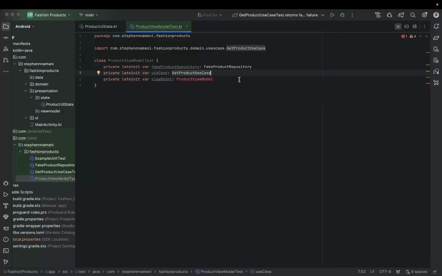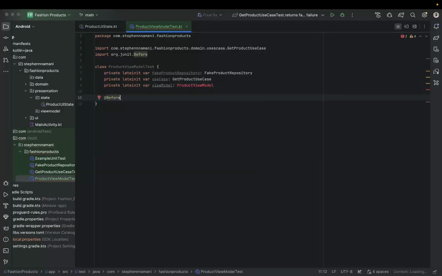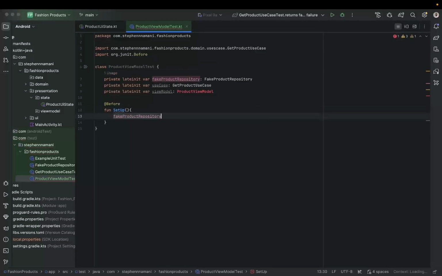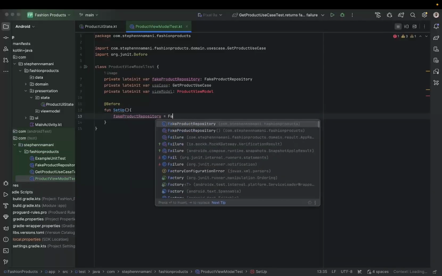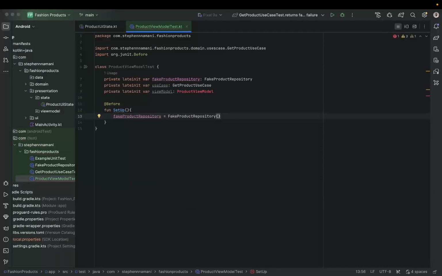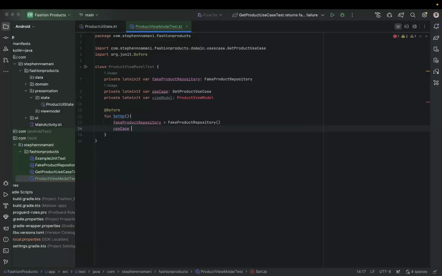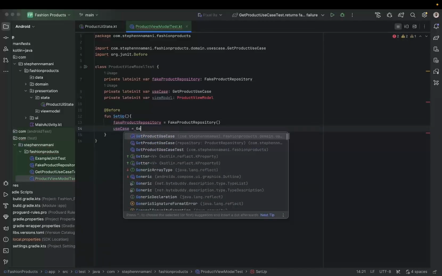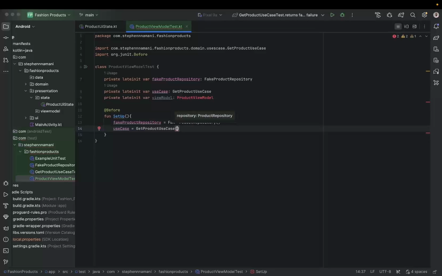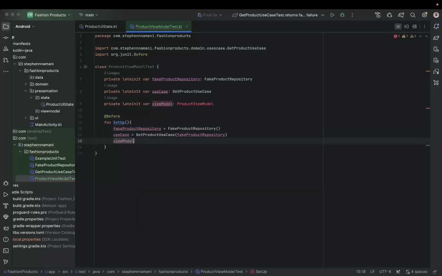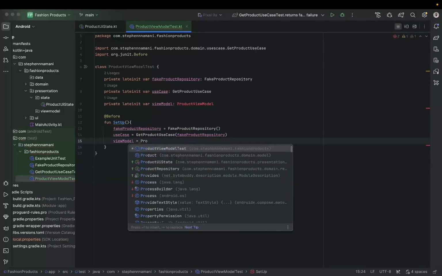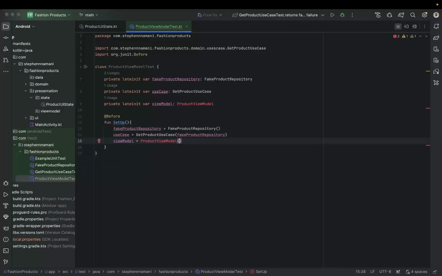Okay, so now we have all the parameters. Then we use the before annotation. So before, we have our function which we will call setup. Here we're going to assign our fake product repository to the actual fake repository class. Then our use case is going to be assigned to the get product use case. Then we pass our fake repository. Then here we have our view model, which is going to be our product view model. Then we pass our use case.